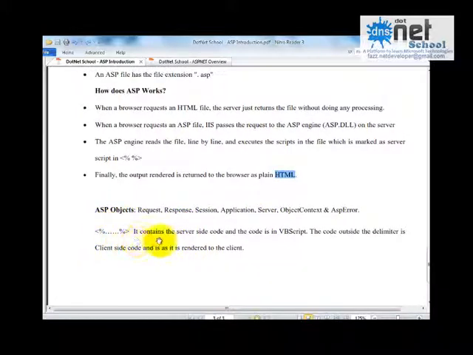This tag contains the server side code, and the code is in VBScript. So in classic ASP, these tags are used for server side coding, which is VBScript. The code outside the delimiter is client side code and is rendered to the client as it is, which is nothing but HTML. Outside this delimiter, the code will be in HTML format. Inside that, it will be in VBScript.